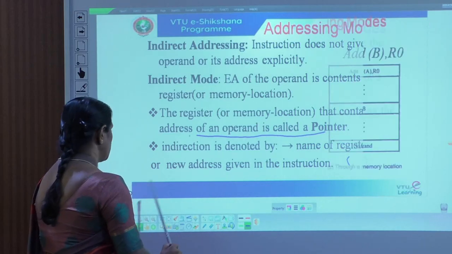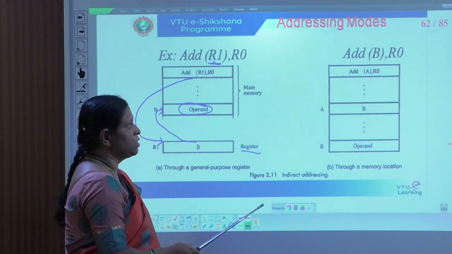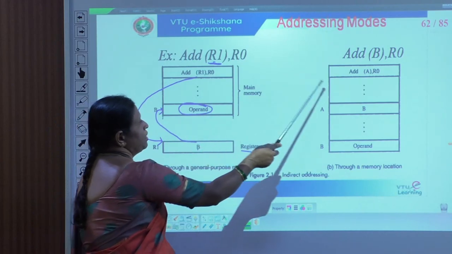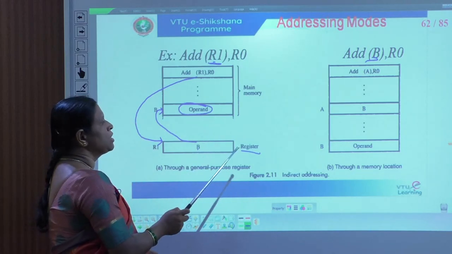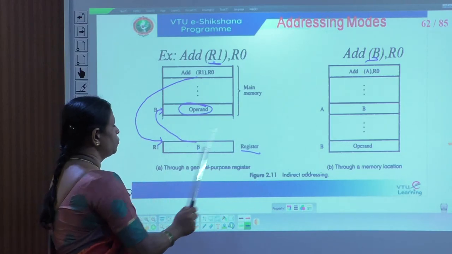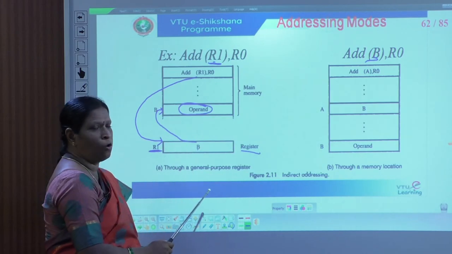So now in this particular case, R1 is a pointer. So you can identify the second case here. So what happens in the second case? Here we are going to use the register R1 to hold the address of the actual operand.